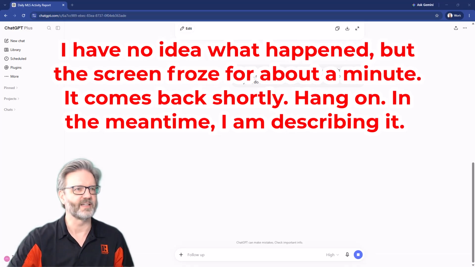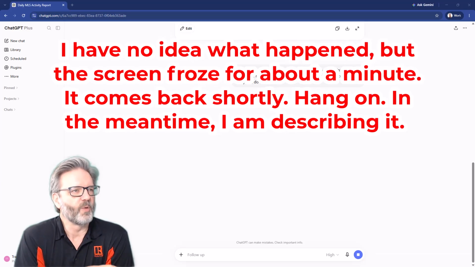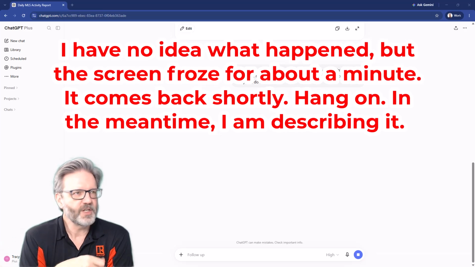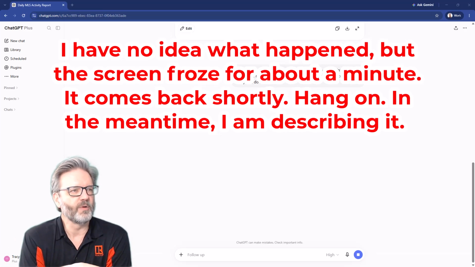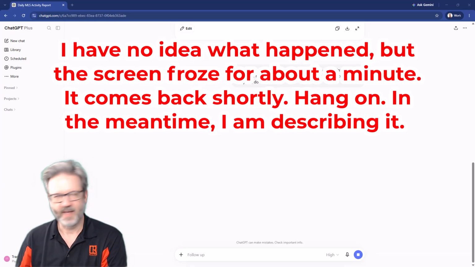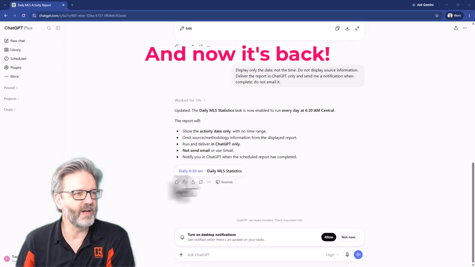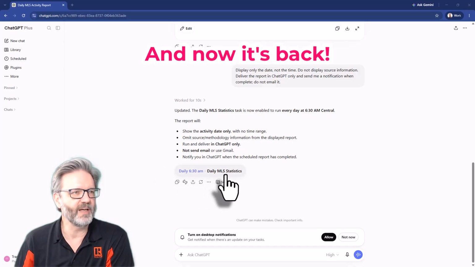daily market statistics. So it's going to say the report will show the active date only, no time range. It will omit the source and methodology. It will run and deliver the report in ChatGPT. It won't send me an email, and it will notify me in ChatGPT when the scheduled report has completed. And then you see this little button right here that says daily at 6:30 a.m.